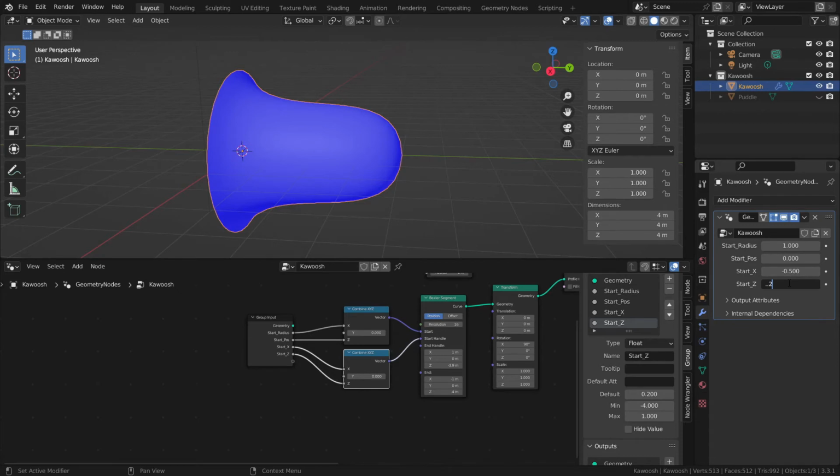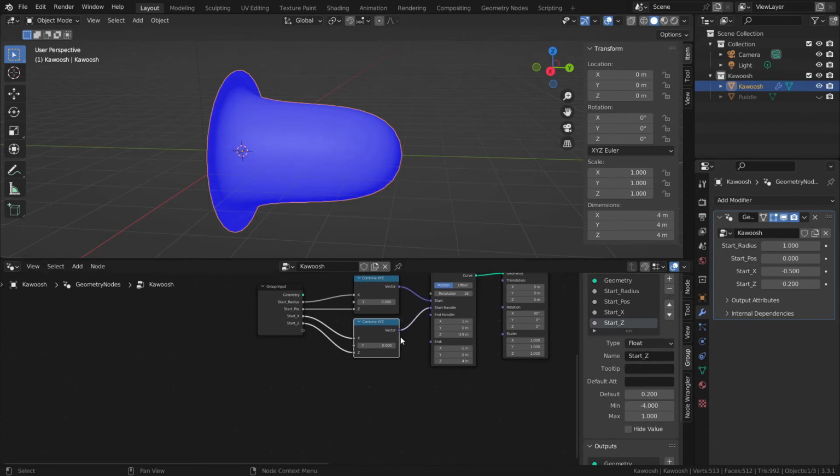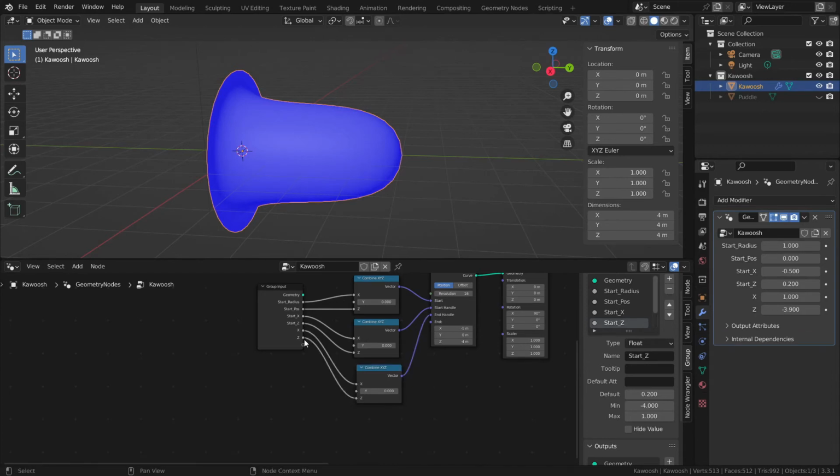Point two. Again, Shift D, copy this, combine and put those numbers here. 1, minus 3.9. Connect over here. This is end handle. X and Y, X and Z, and it's the same.